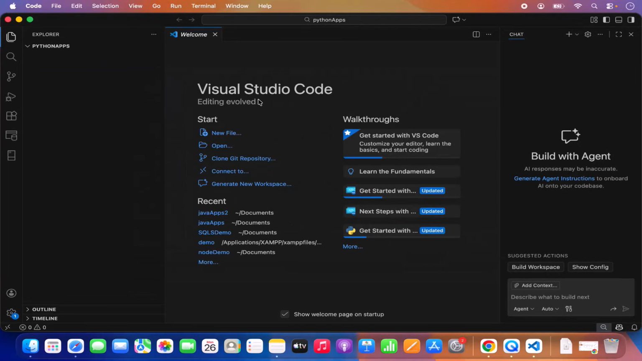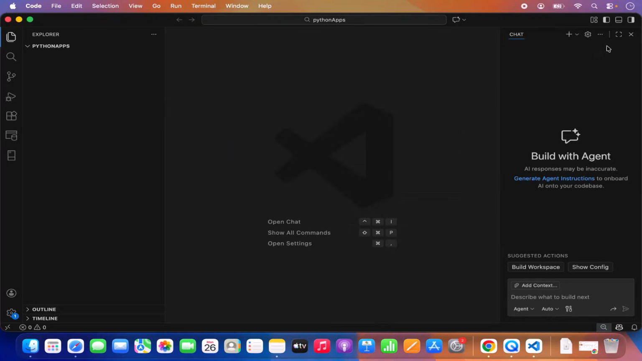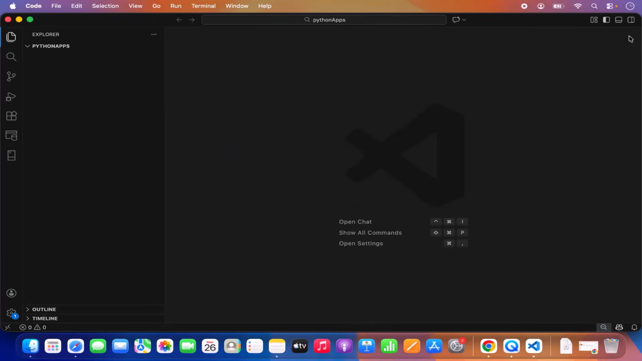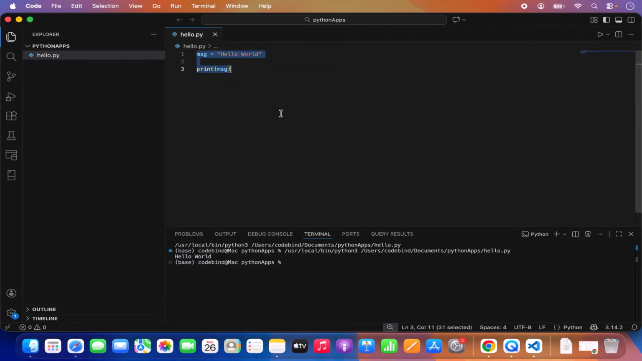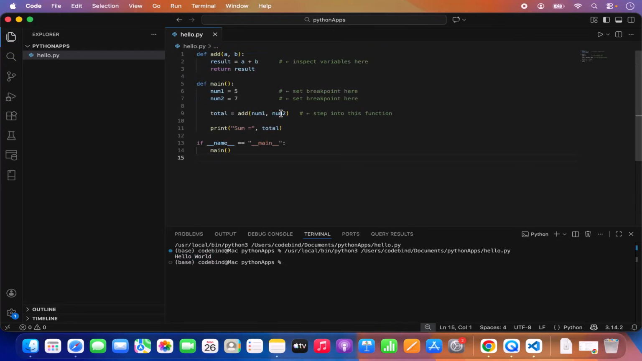Once this is open, I'm going to close this welcome window and then close this chat option from here. And inside this folder, I can create a new Python script. So I'm going to click on the new file option, and then I'm going to name my file hello.py and then press enter. Now let me paste a very simple program here.